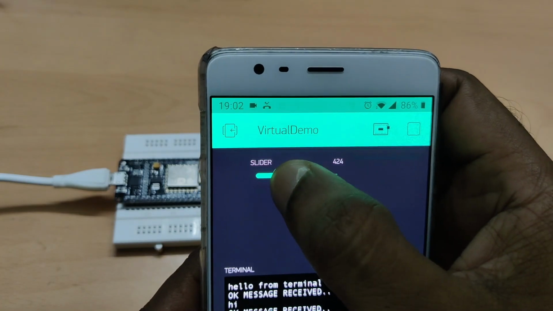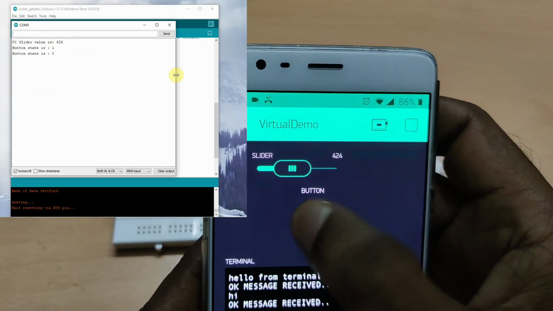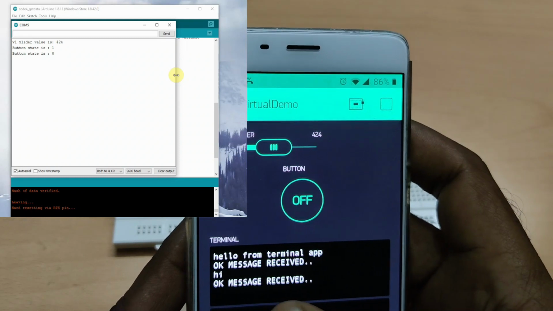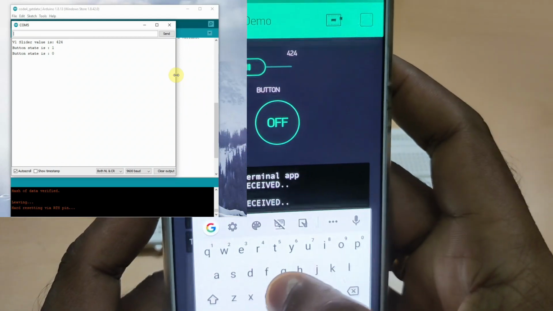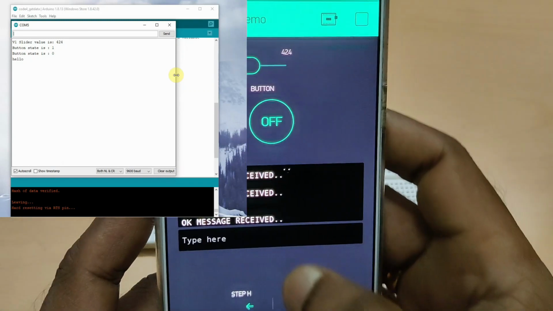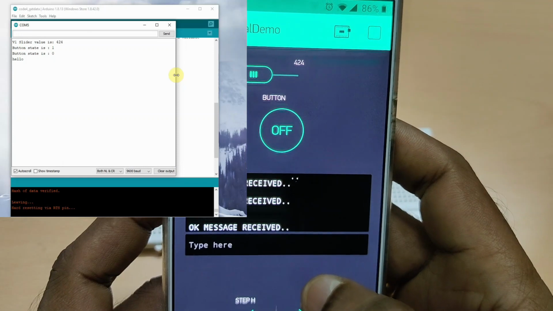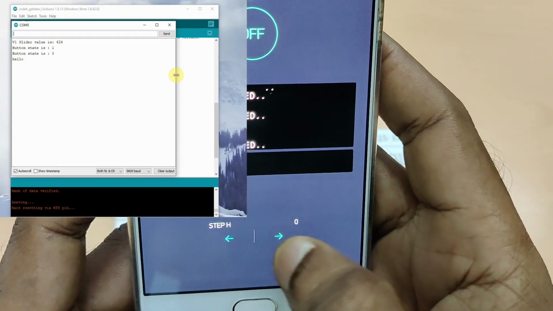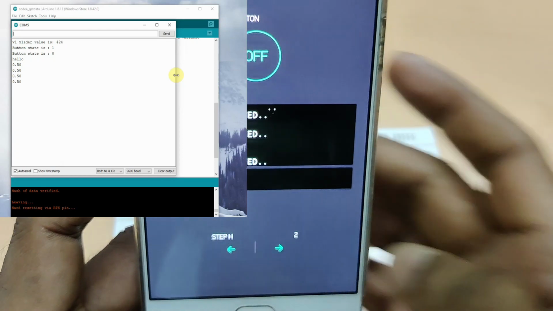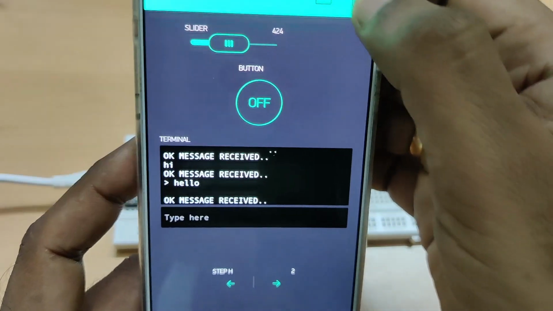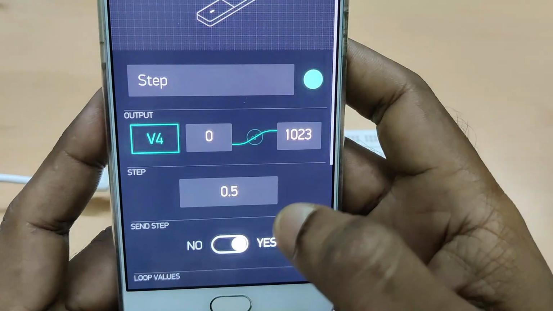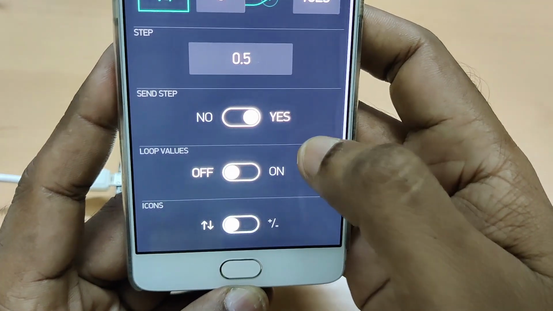Go to the phone app and then touch the play button. So the slider will send the analog value, the button will send the digital value, and the terminal will work as we have seen for virtual pin V3. Sending a string from there will be received at the Arduino serial terminal, and again a message will be sent back. And this step, if you touch on step, it is increasing in 0.5 values, but we are not receiving it at the Arduino serial terminal. Let us check the settings for step.